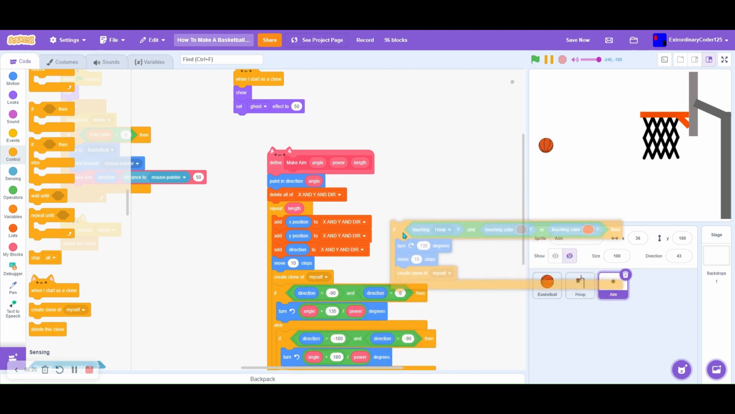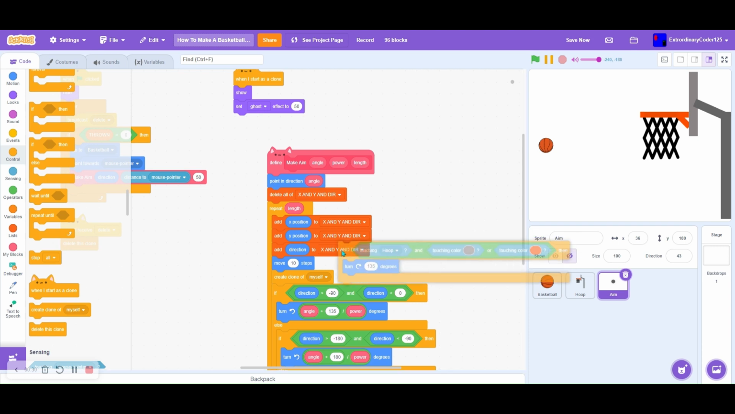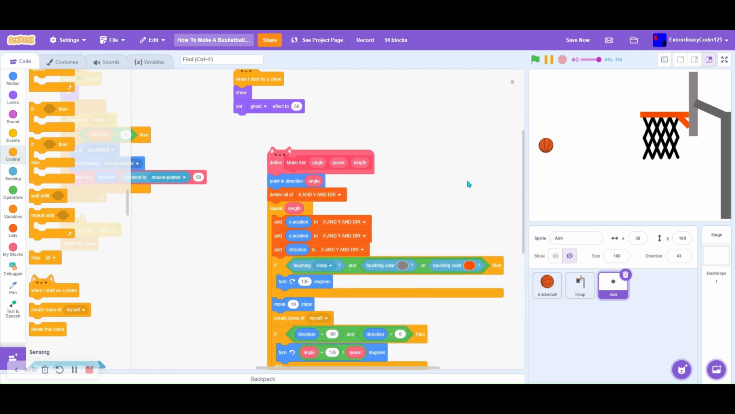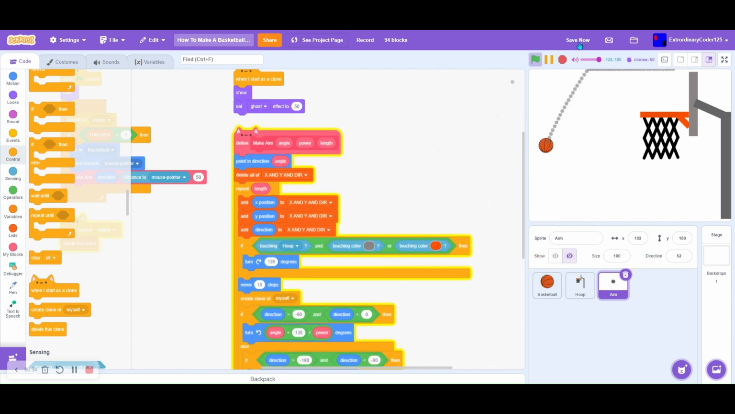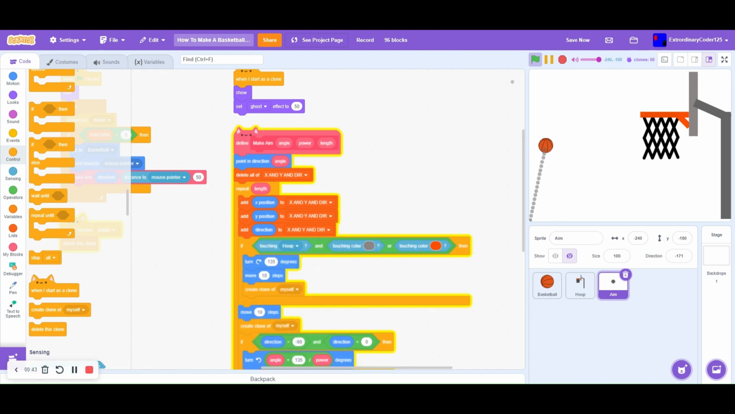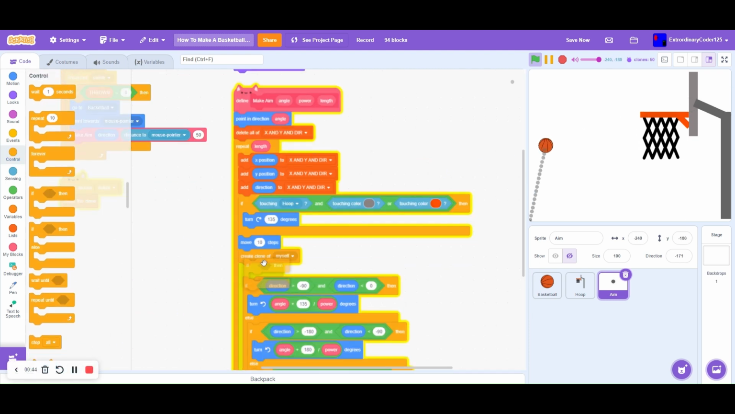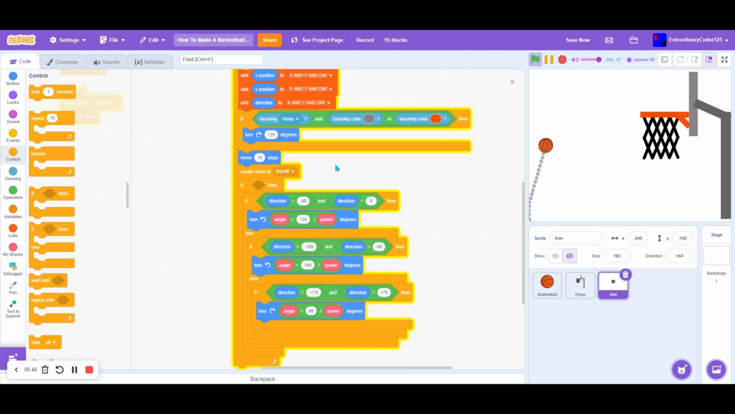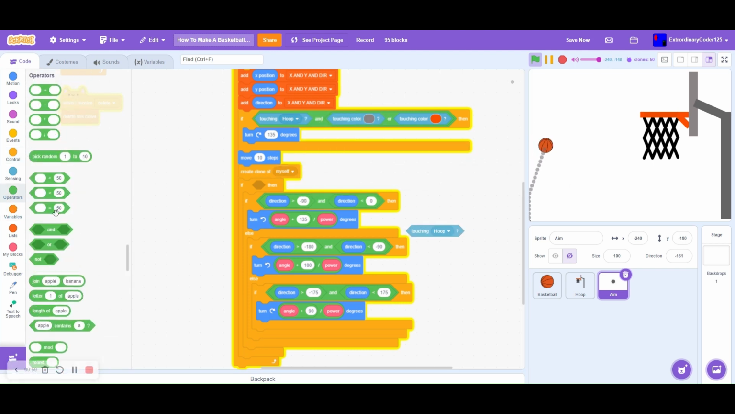Okay, actually we already have that stuff there. So we can just remove this and place it above this. So what if I add this? Oh yeah, we also gotta surround this thing with the if. I have to do if we're not touching hoop.